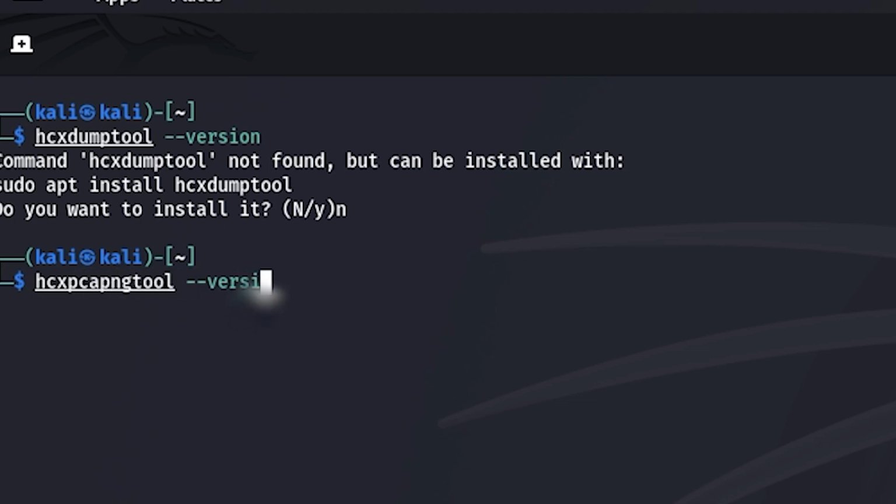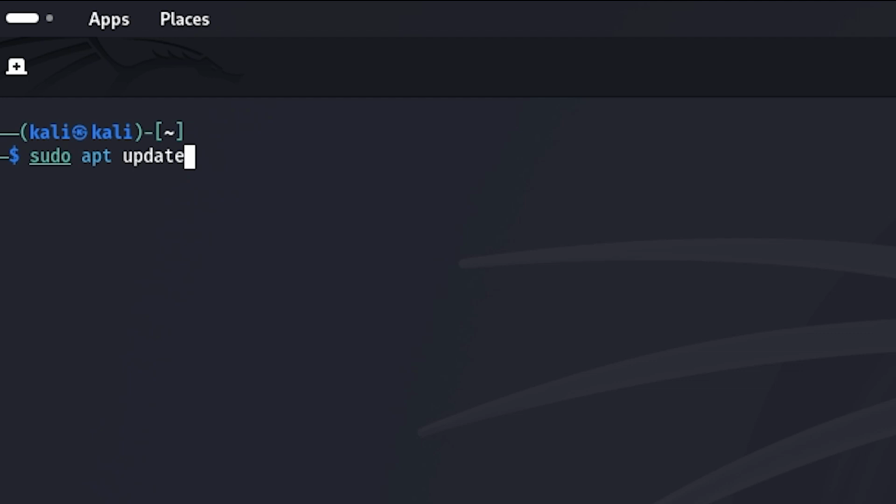The good news is the fix is really easy and only takes about a minute. So let's get this fixed. Open up your terminal and run the first command, sudo apt update. This refreshes Kali's package list and makes sure you're downloading the latest available packages from the official repositories.